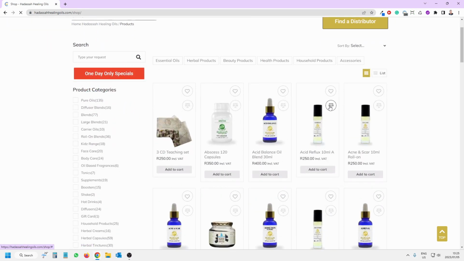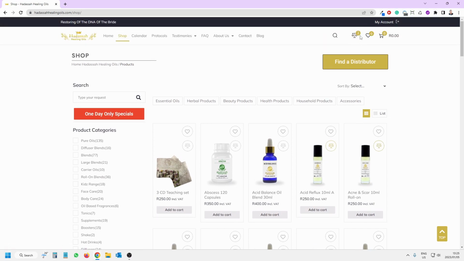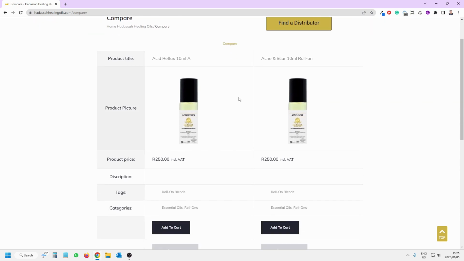And I'm just going to add these 2 products to my compare list. Right, there's a 2 at the top now in your compare list. Now, although we've built this function, it's not something that you can really use at this point in time.